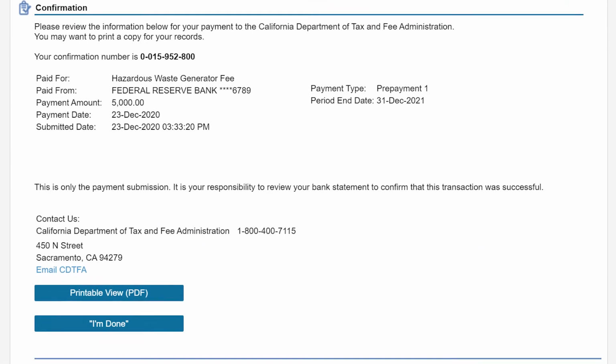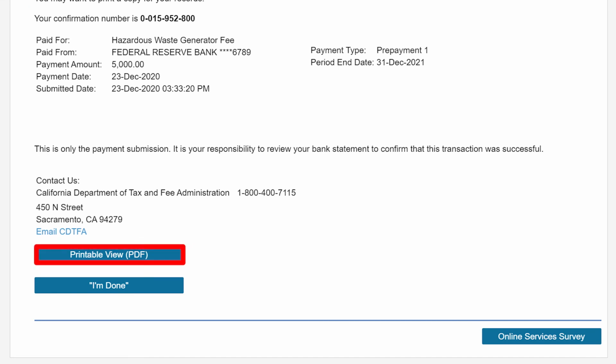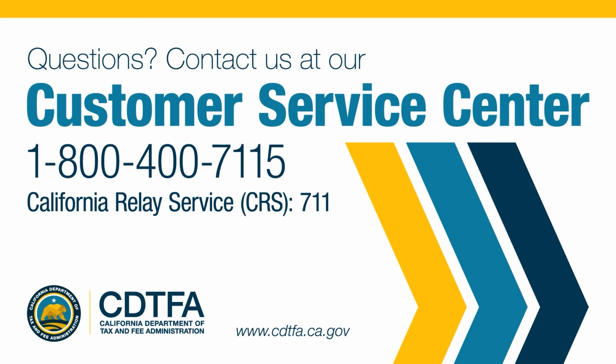To print your payment submission, click on the Printable View button. You can also share your feedback by clicking on the Online Services Survey button. Your opinion counts. If you still have questions, please call our Customer Service Center at 1-800-400-7115, California Relay Service at 711.